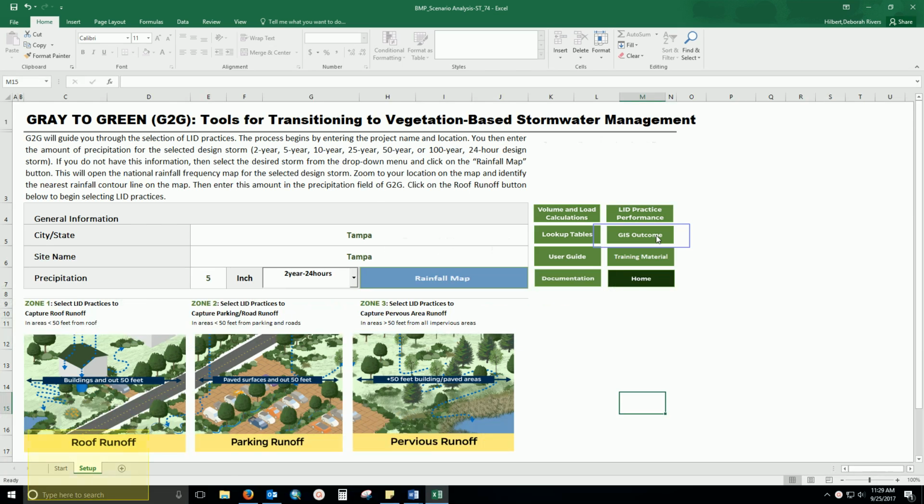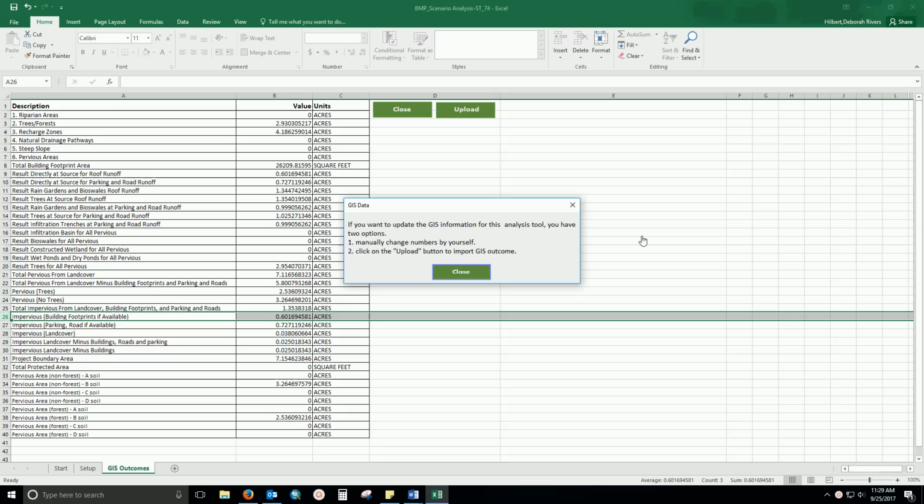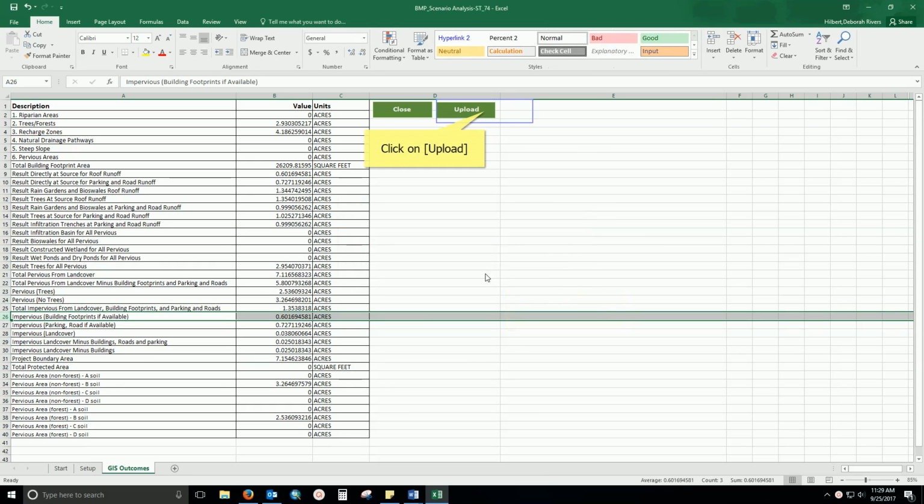To input your GIS data, click the GIS Outcome button on the Setup page. A spreadsheet will open along with a message window providing instructions on how to enter your data. As noted in the instructions, you can either manually input the numbers into the table or use the Upload button. If you want to use the Upload button to load your GIS data generated by the GIS-based Gray-to-Green mapping tool, then close the message window and click on the Upload button.